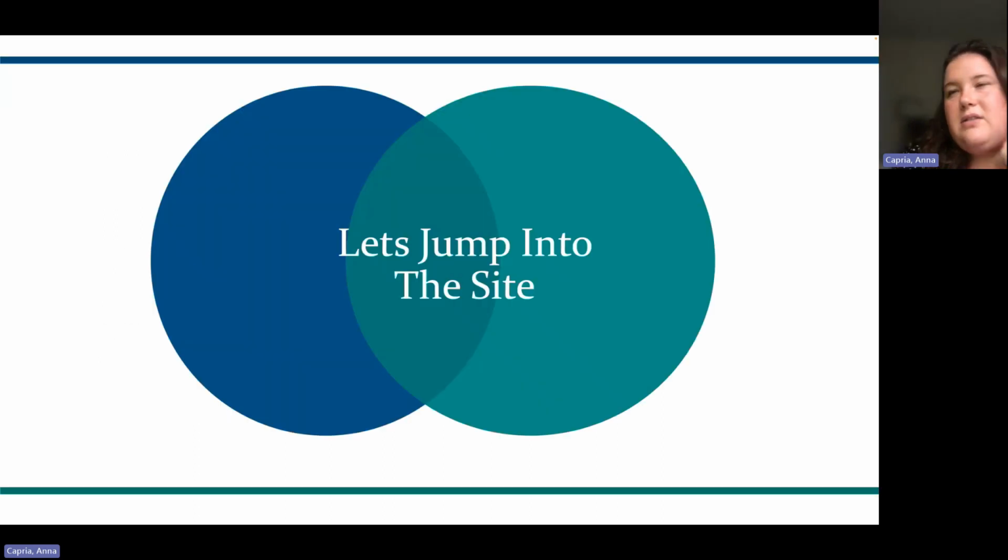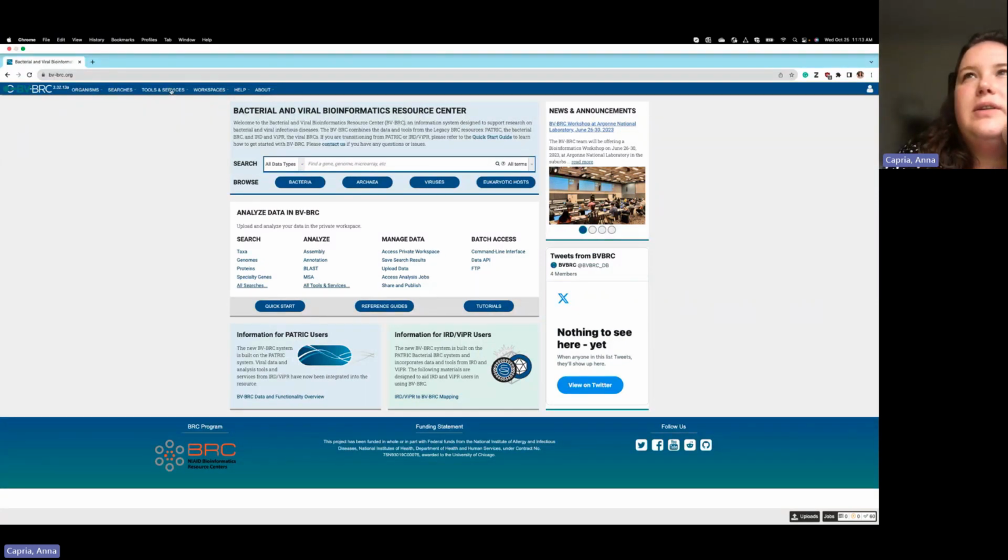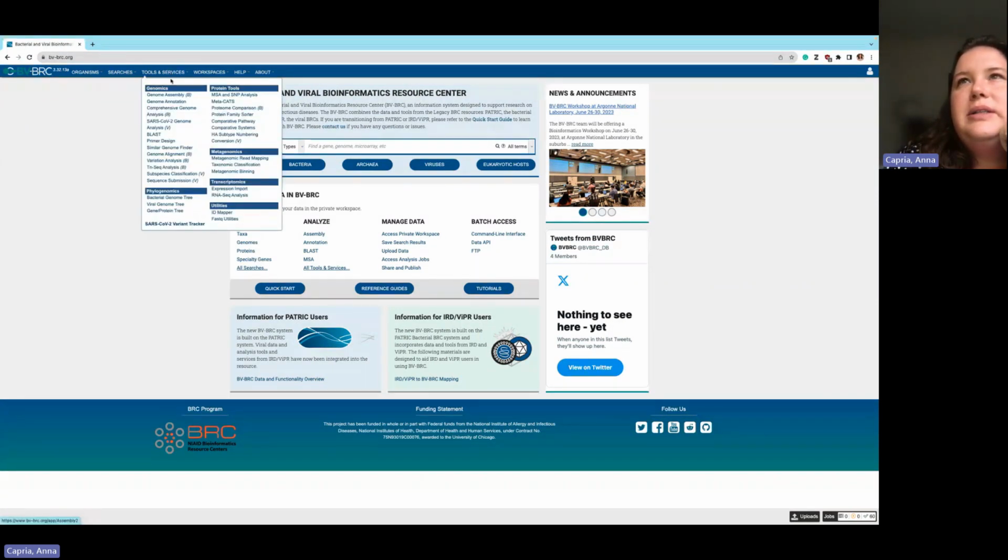But now I think is a good time to jump to the website itself and begin to play around with these tools. This is the homepage of the BV-BRC if you're not familiar. All of our tools and services exist under this tab. We will start with the FASTQ utilities, which is under the utilities, so in the bottom right corner.